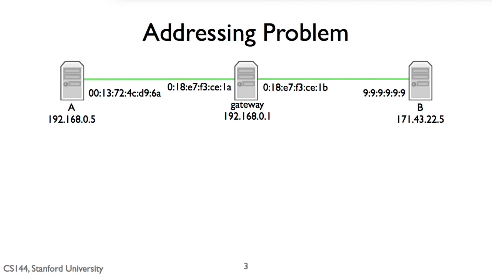48-bit Ethernet addresses are usually written as a colon-delimited set of 6 octets in hexadecimal, such as 0:13:72:4C:D9:6A, as in A in this example, or 999,999 as in the destination B.